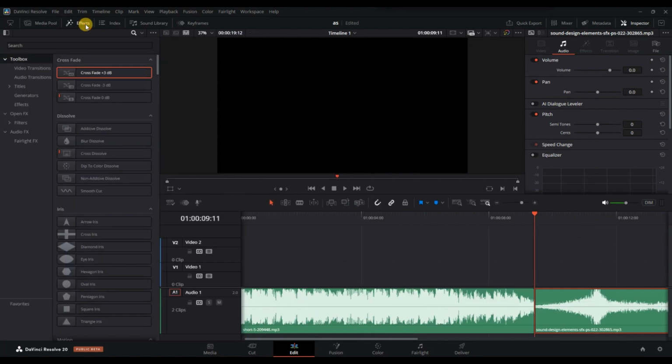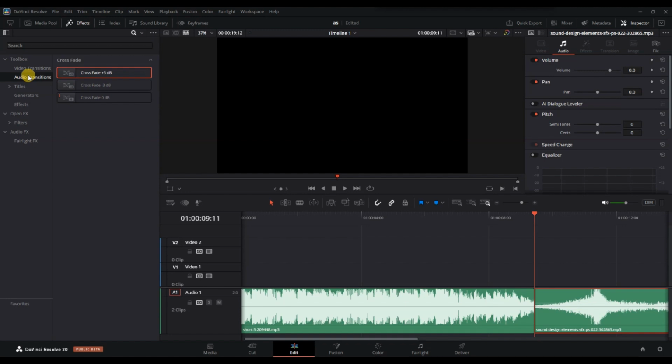Now, select the effects library from the top left corner and click on audio transitions. You will see several options, but the default one is called Crossfade 0 dB. This is the most commonly used transition for smoothing audio cuts.